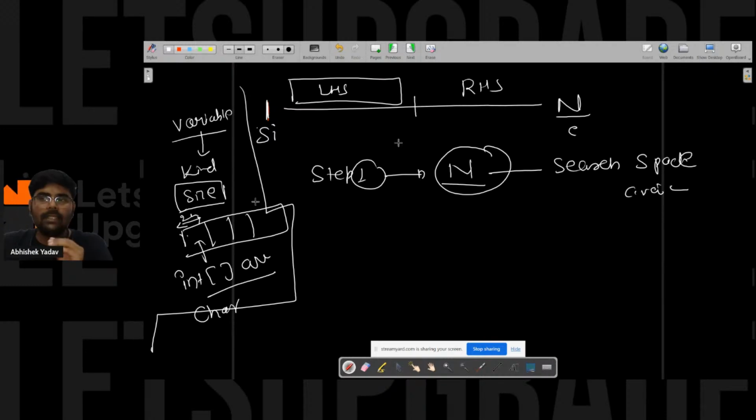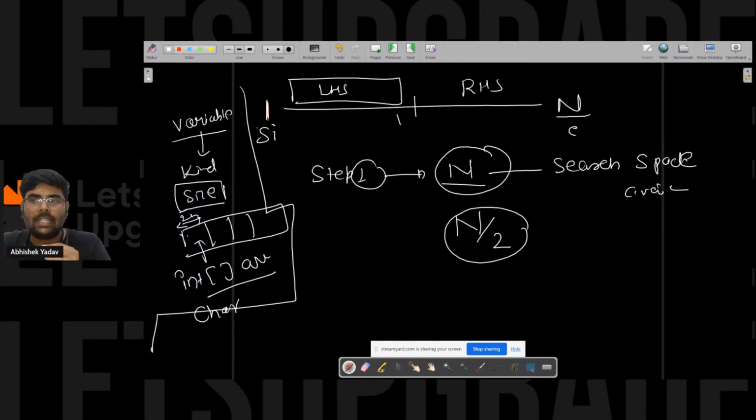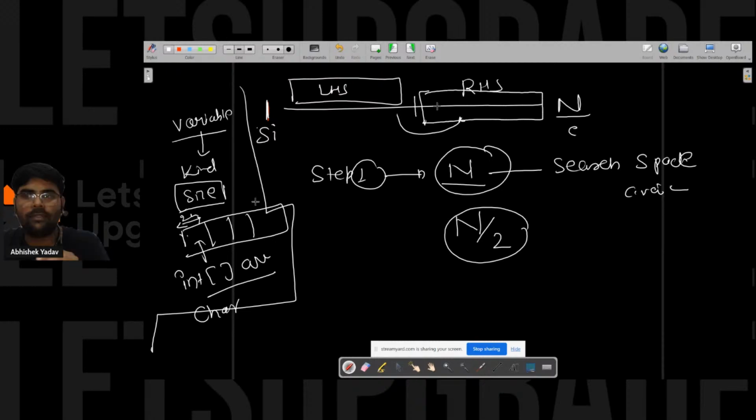After that, in the second go, the search space will be reduced to n by 2. That is, let's assume the element is present in the right hand side part. So now you have to search in this part itself. And this part is what, guys? This part is n by 2, right, everyone?